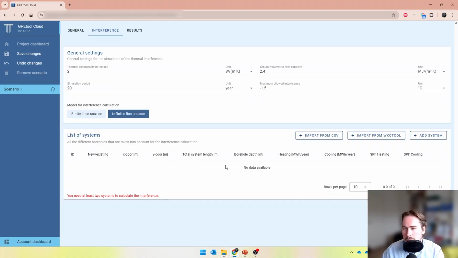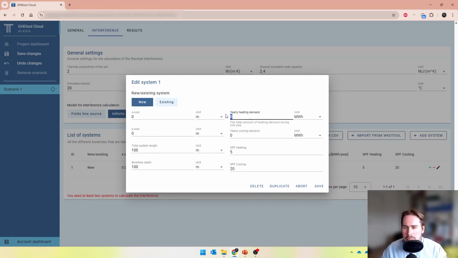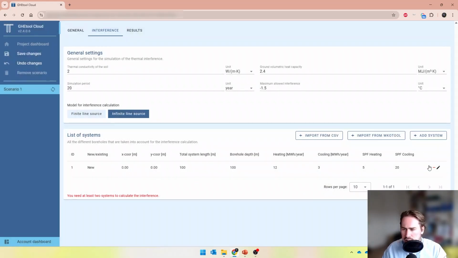position X and Y. We have our yearly demand in heating and cooling and our seasonal performance in heating and cooling. Now you can edit from a CSV file, but you can also edit manually. So you say, okay, we have a new system here at position 0, 0, let's say it's 100 meters in length, 100 meters depth, so it's a single borehole. And then let's say our yearly heating demand, let's say it's 12, and our yearly cooling demand, let's say it's 3. Let's save this. So we now have our first line.